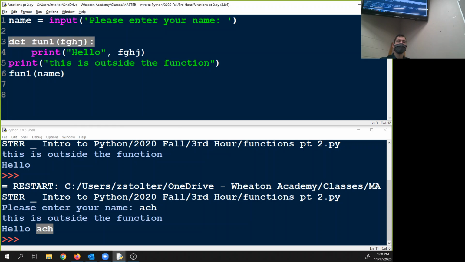And in this defining line, this is saying function 1 has to have a variable. Whenever you call it, function 1 has to have this variable. It doesn't have to be FGHJ. It could be name. Now notice this and this have to be the same. The variable name has to be the same as the variable that's being passed to the function.